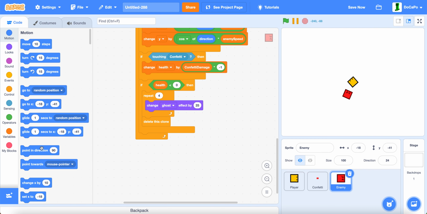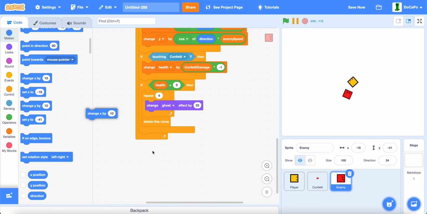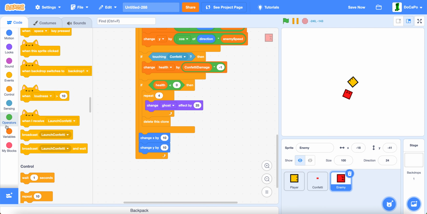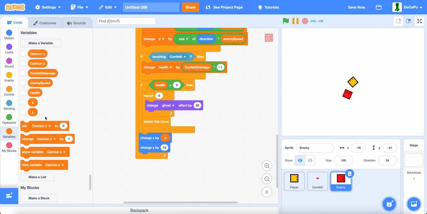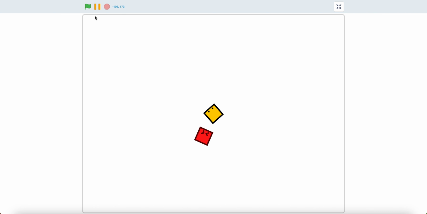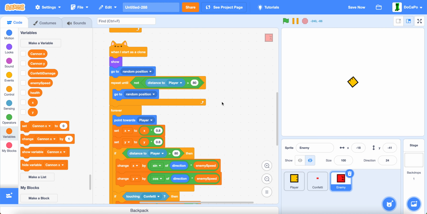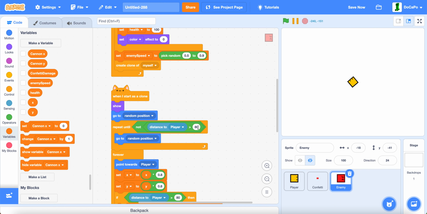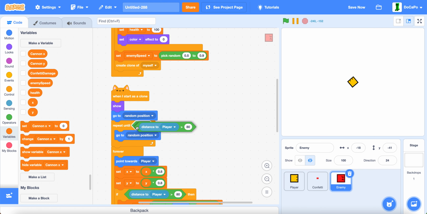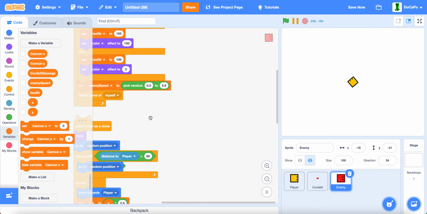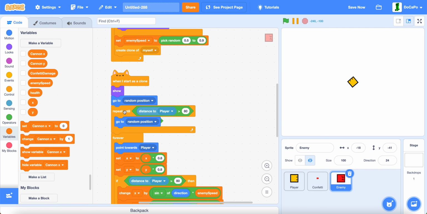And at the very bottom, change X and change Y by X and Y. Now, if you test it, actually make this only repeat until distance to player is greater than 80.